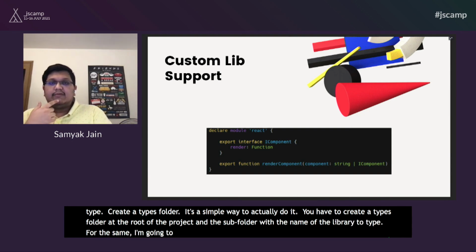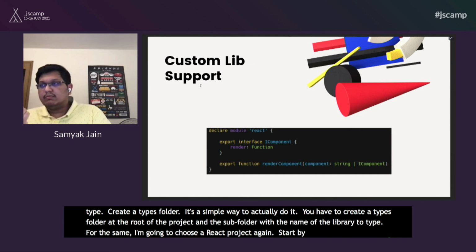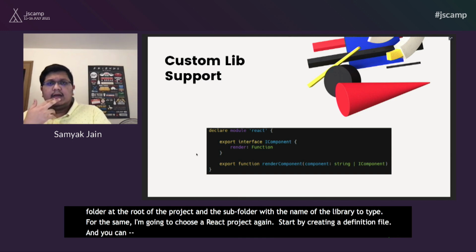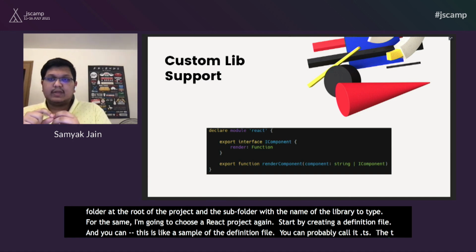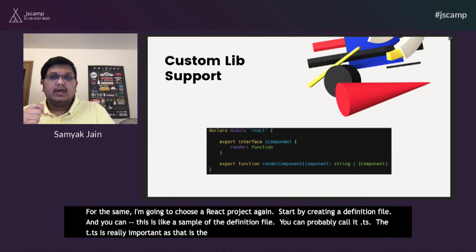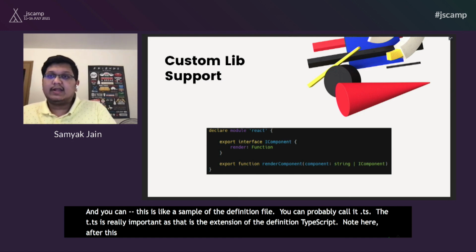Start by creating a definition file. This is a sample of the definition file. You can probably call it custom.d.ts. The .d.ts is really important as that is the extension of the definition file. Note here, after this, update your config file by including @types in the include section of the config file, and you'll be set.